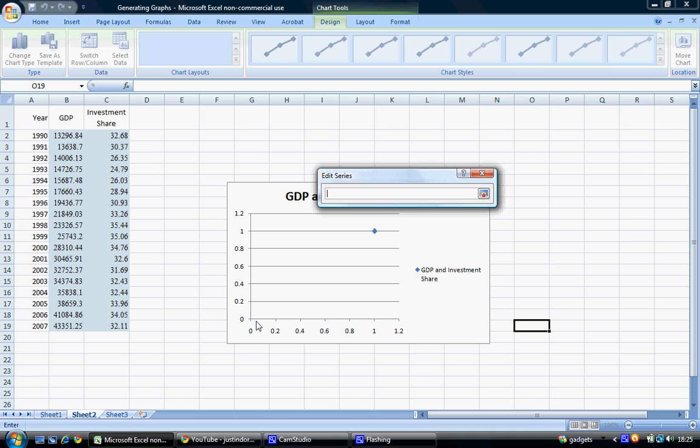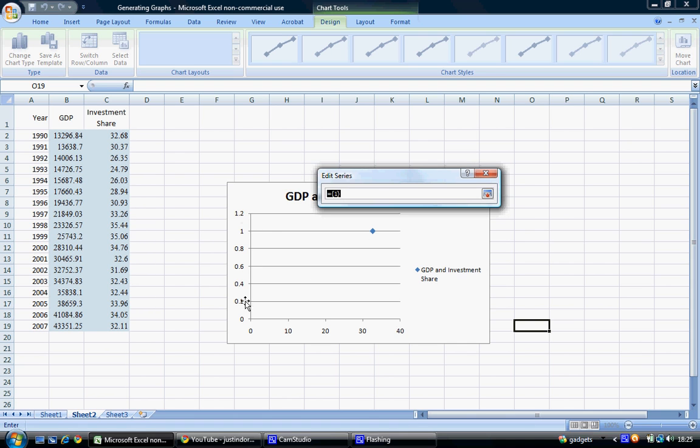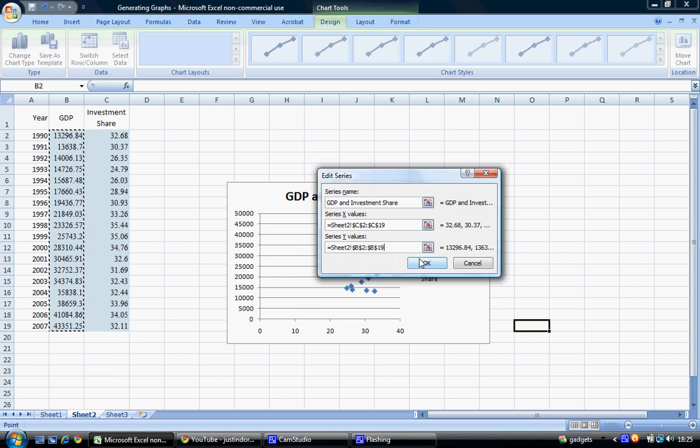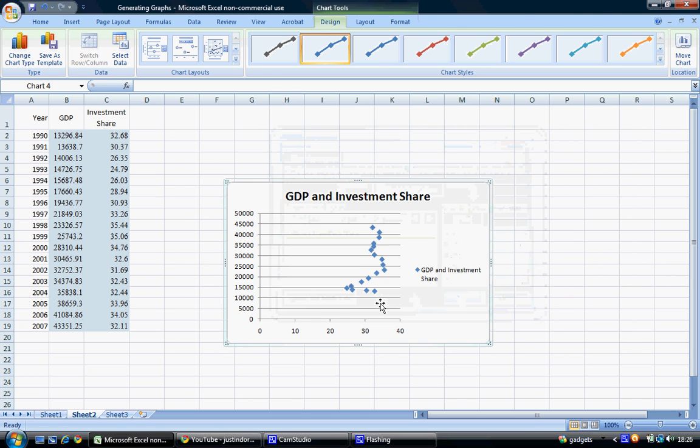The X values will put the variable along the horizontal bottom axis down here. So we select our investment share data, and then we select our Y values. So this goes along our vertical Y axis here. And for this we will select our data for GDP, so from cell B2 to cell B19. We select OK, and again select OK. This provides us with a scatter plot of GDP and investment share.